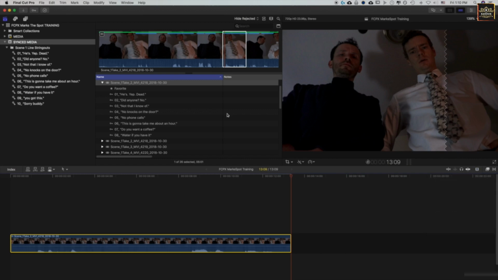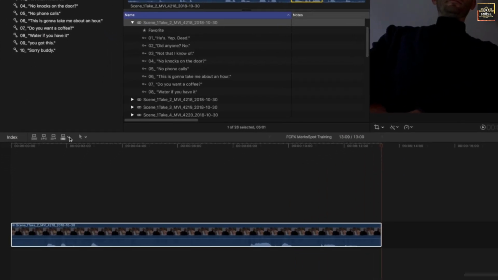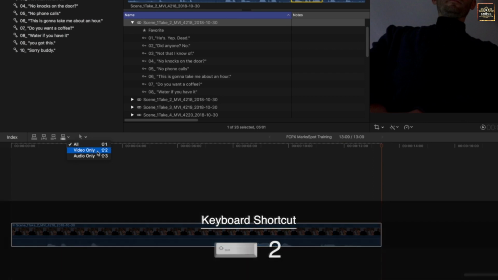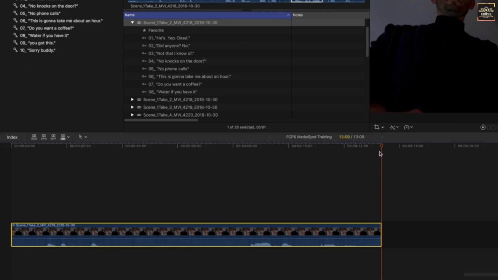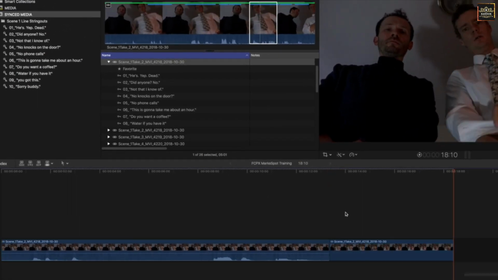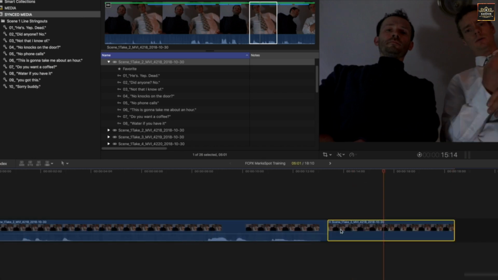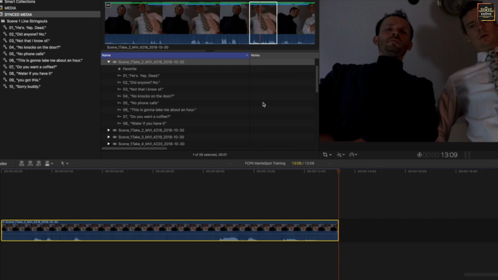If you wanted to simply edit this little section over here, not the audio, but the video only, you can go to this little drop down over here and select video only, or you can hit Shift 2 on your keyboard. Now when you do either an insert or an append edit, you'll see that you get it sans audio. Now I do not recommend doing that really. I would rather Command Z back, undo that.